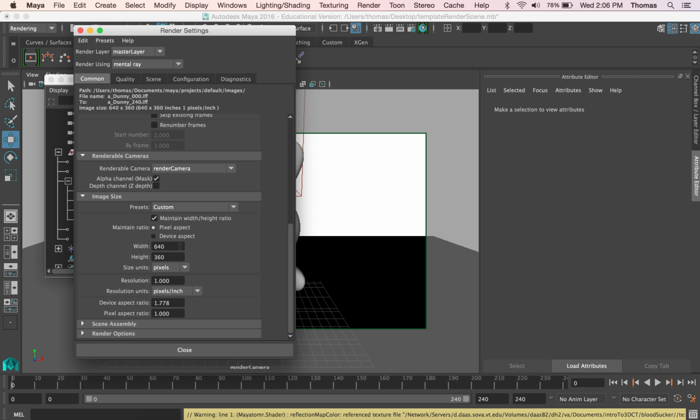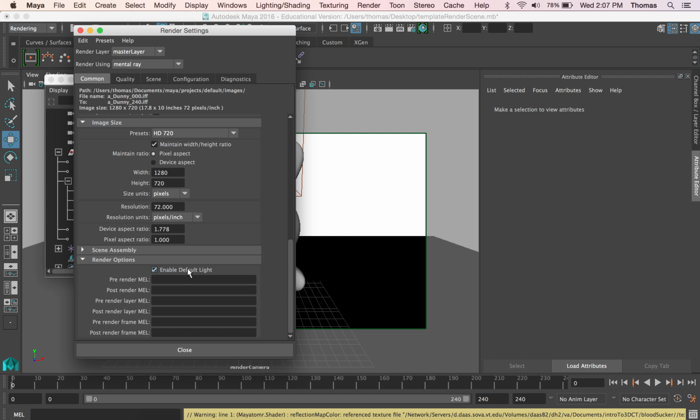And then right now we got 640 by 360, which is not really awesome. So let's go to a little bit of HD. I'm going to do half HD. We're going to do HD 720, which is 1280 by 720, which is fine. We're just going to go to our render options and make sure enable default light is turned off.